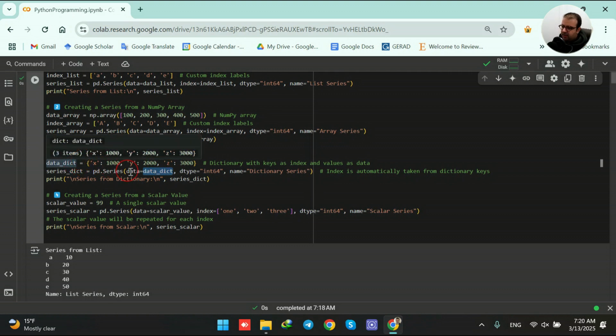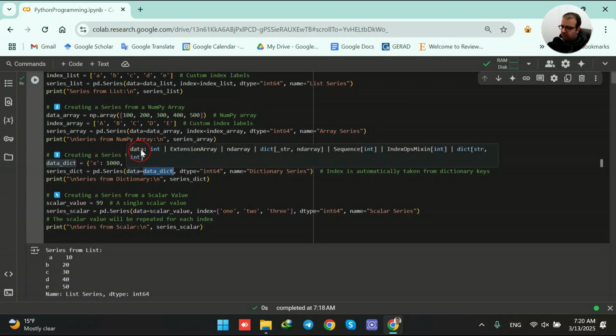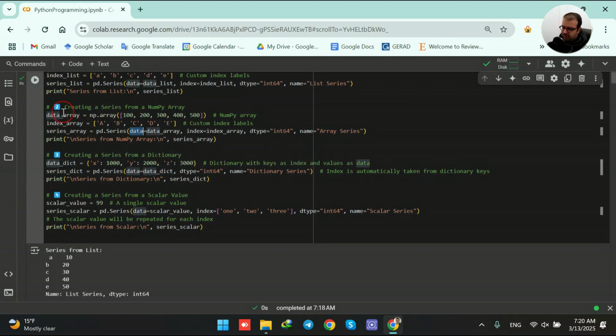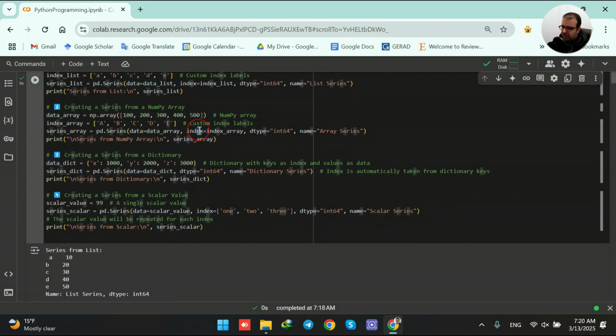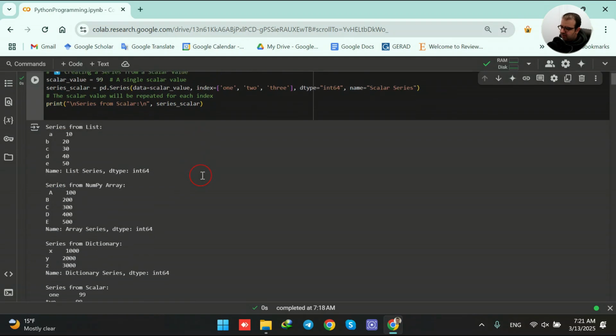So when we are creating a series from the dictionary, we don't have to have the indexing. For example, when we were creating a series from the NumPy array, we had the data and the indexing. Here we just need the data, because the index is automatically taken from the dictionary keys, which are X, Y, and Z. So we only assign data to be equal to the data dictionary. Then the data type, we know it's integer, and we give it a name, which is dictionary series. And then we are going to print this dictionary series.